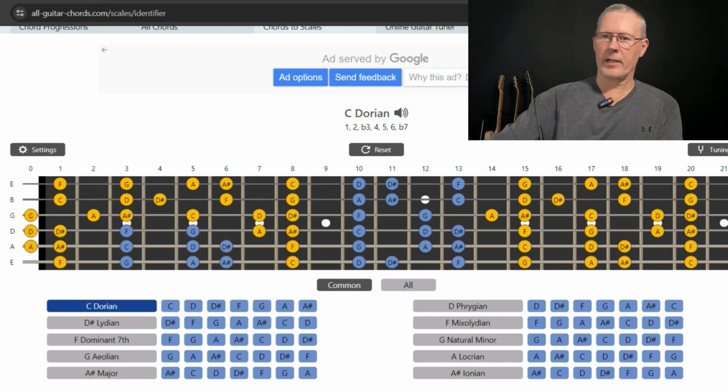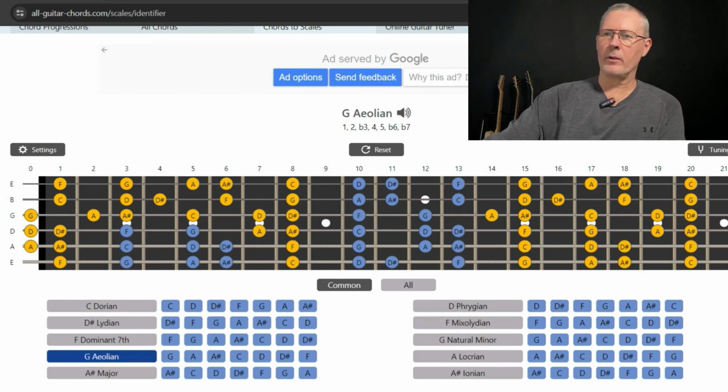We talked about that a while ago, which the G Aeolian would be the same thing as if you were playing the A sharp major, which would show you right there, A sharp major, or we can call it A sharp Ionian. So A sharp major is your 1, your 2 is your C Dorian, your 3 is your D Phrygian, your 5 is your F Mixolydian, your 6 is your G natural minor or G Aeolian. And then of course you're back to your 1.